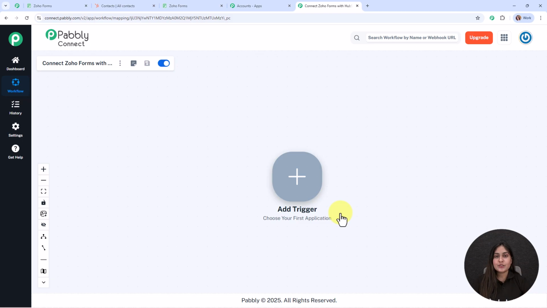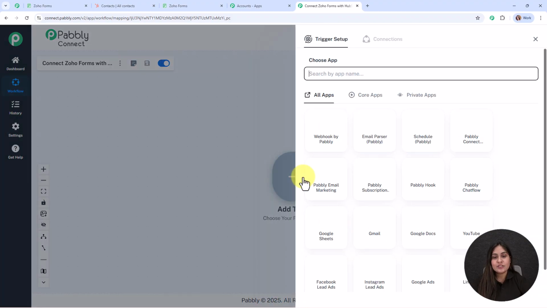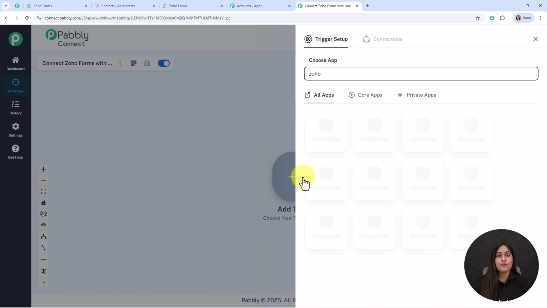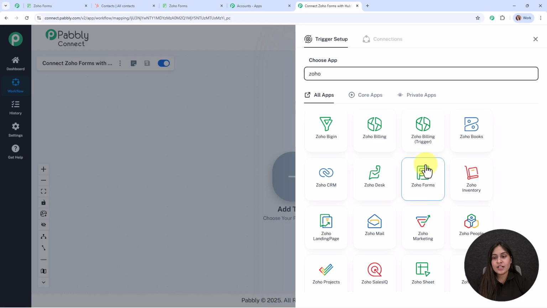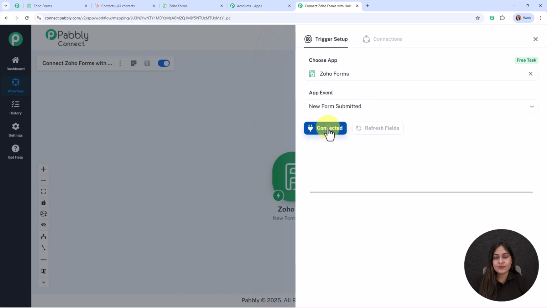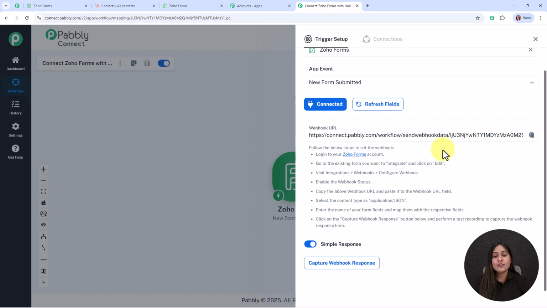Now let's begin with our automation by simply setting up a trigger. So I'm going to click on this add trigger button, and as you all know, I'm receiving new form submissions through Zoho Forms. So I'm going to select my trigger as Zoho Forms and my app event as new form submitted. Then you click on this connect, and here you can see I've received a webhook URL. That means I'm going to use this webhook URL to connect my Zoho Forms with Pabbly Connect.